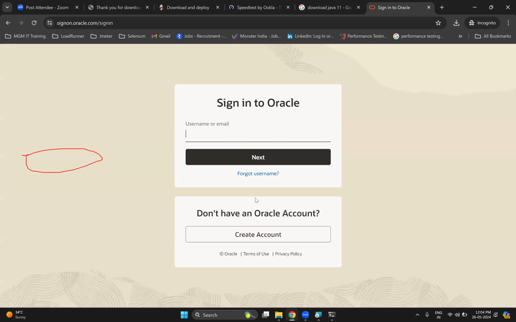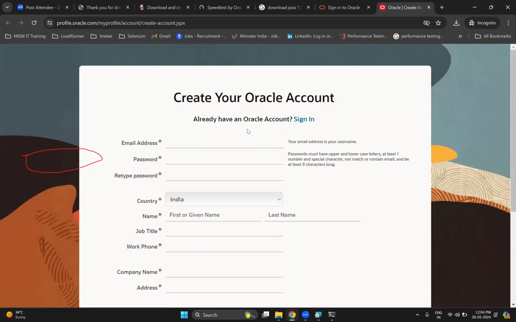It is asking for an account. Click on create account. Do you already have an Oracle account? No, sir. Then create an account. I think it is mandatory for Java 11. Fill that form. Let me pause the recording, otherwise it will become lengthy.